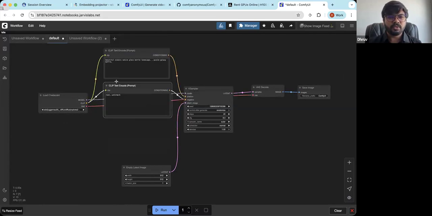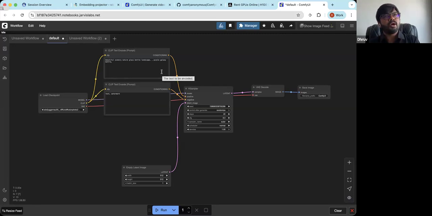After that, these two are the prompts. The first one is positive because it is attached to the positive input, and the second one is negative because it is attached to the negative input. Maybe you are aware of prompting, right? If you are not, let me explain what positive and negative prompts mean. A positive prompt is what you need in your final output, and a negative prompt is what you don't want in your image.